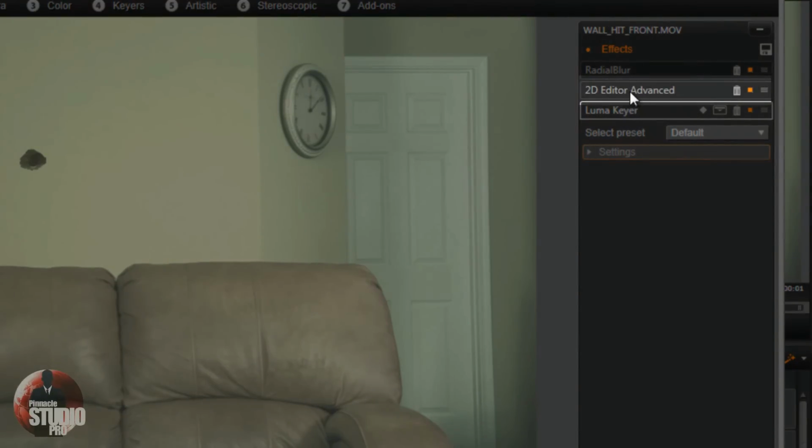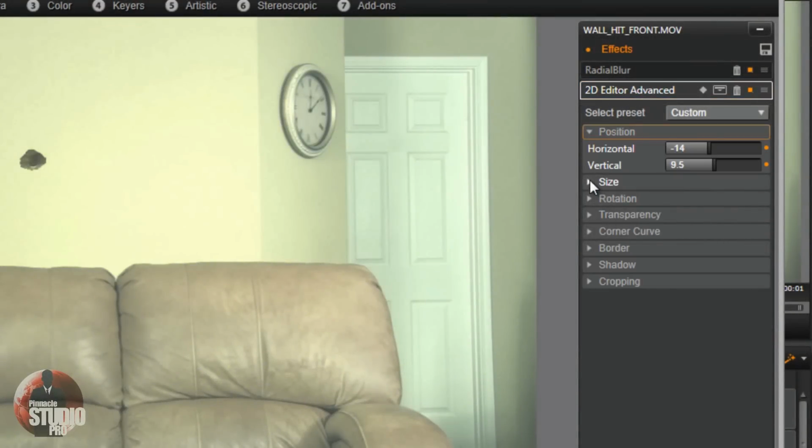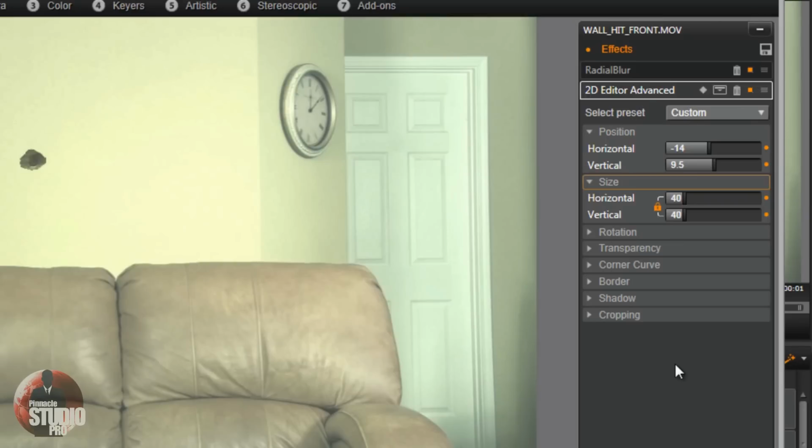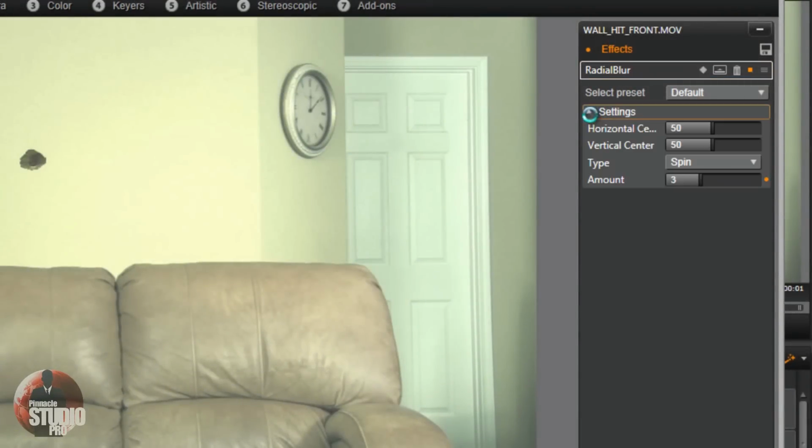Then I went to 2D Editor Advanced. You guys know how to get there. I showed you several times. Once again, position and size for that. Change it, bring it down to size, and put it right over the center of this hole so that the dirt is coming out and then the hole is created from that position. And then I just added a radial blur. And on this one, instead of doing zoom, I left it at spin.